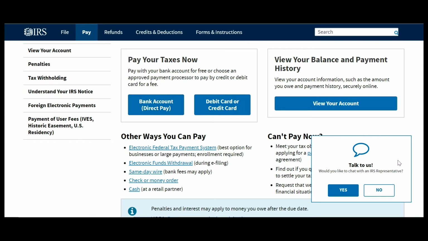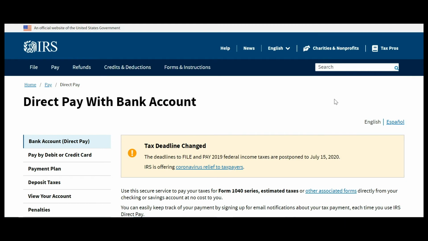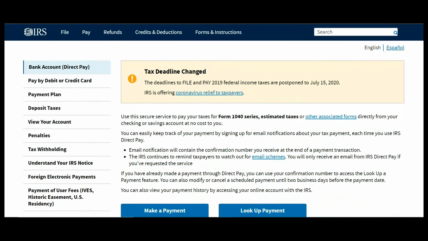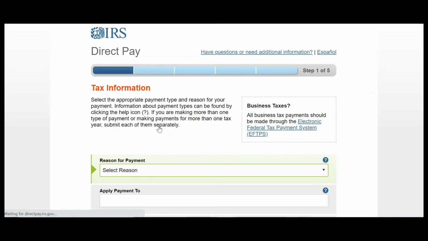So let's look, and here is a pop-up window. An IRS representative wants to see if you want to chat with them. We would say no today. I always recommend to do direct pay. There are no fees involved, and this is the amount you would pay. Here, if you made some payments prior, you can look up your payment. If you've never done any payments, let's click here and make a payment.